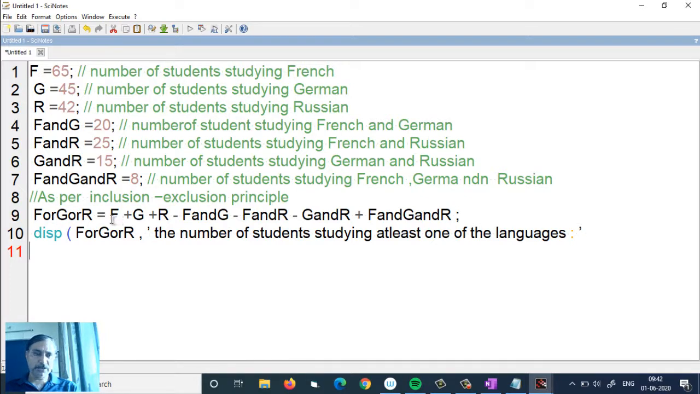As per the principle of inclusion and exclusion, it is going to be F plus G plus R minus the three intersection parts, that is F and G, F and R, G and R, and then we will add the intersection of all the three, that is F and G and R. Then we will call the display function to get the output, and we want the output that is stored in this variable F or G or R, that will be called here the number of students studying at least one of the languages. Here I have not closed the bracket. I will close it, and we will close this one here.